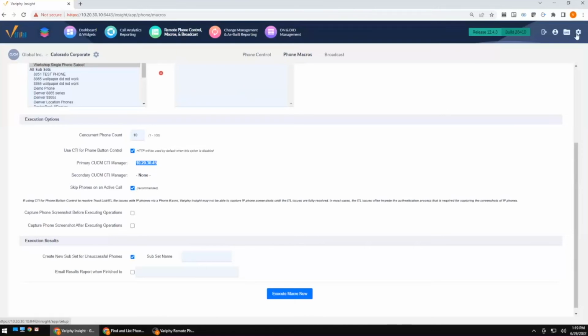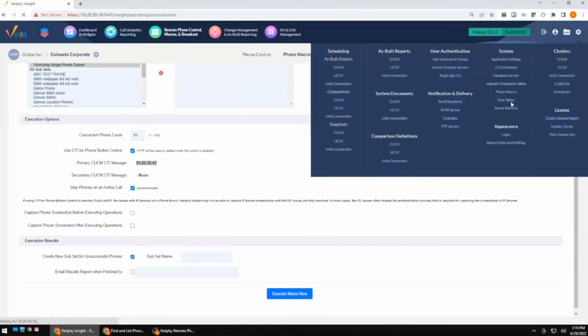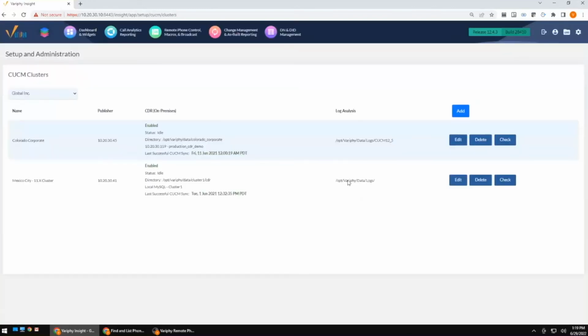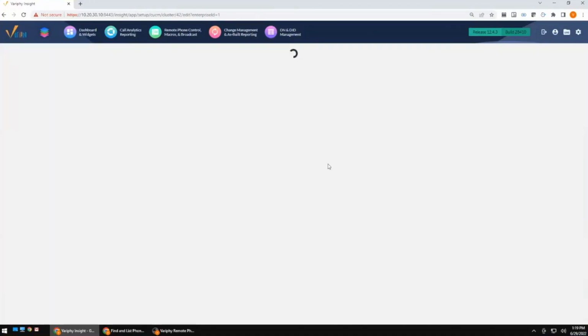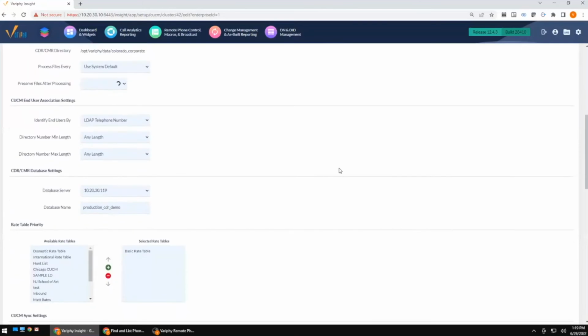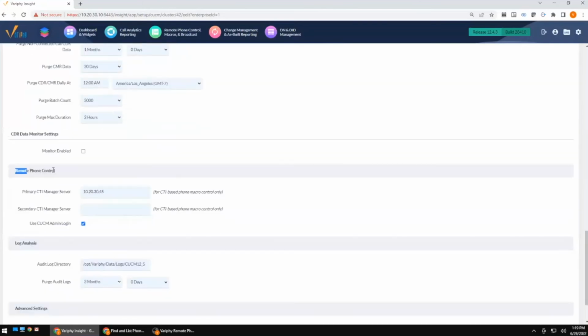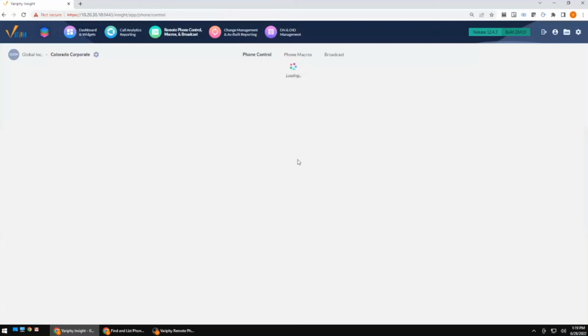So if you checkmark this and you do not have a CTI manager set up, you're not going to have this option. Just to give you a quick example here, let me navigate over to CUCM and show you where that setting is. I'm working out of my Colorado cluster. And if I edit this and scroll down a little bit, you're going to see my remote phone control, and there's my CTI manager. So that is where the CTI service is running on this particular call manager. All right, let's get back to where we were here.